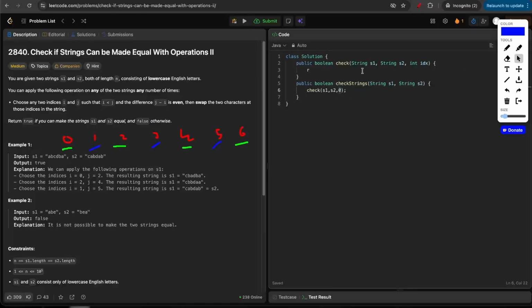So index is 0. Let me quickly create two frequency arrays, which will store the frequency of both the strings. So frequency 1. Size will be 26 because we are only storing lowercase letters from A to Z. And similarly, I'll create it for frequency 2.